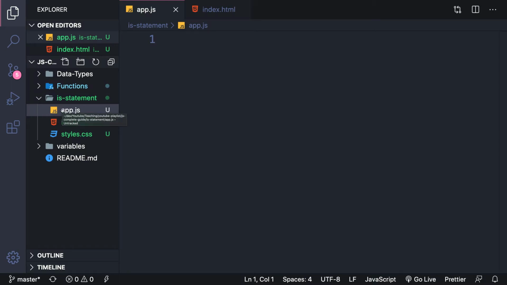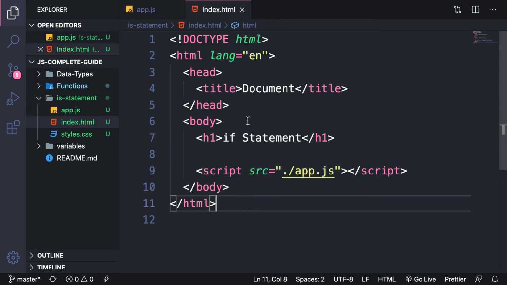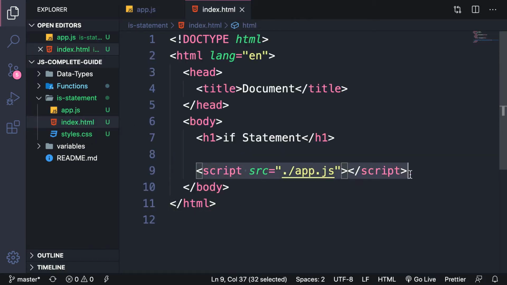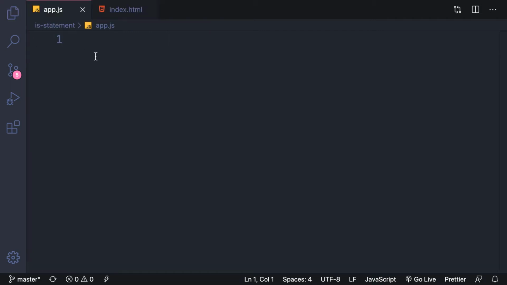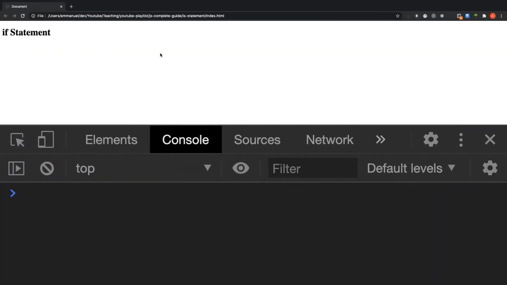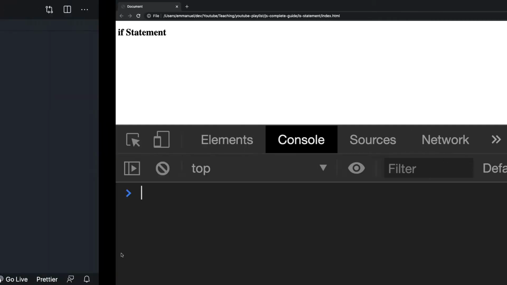This is my JavaScript file and this is my index.html. I use the script tag to connect the JavaScript file to my HTML. If you don't know how to connect your JavaScript to HTML, you can check my previous tutorials about how to set up JavaScript with HTML. I believe by now you know how to do that. If not, you can check it out. And I have my browser here in the console. This is where we are going to display all the stuff.